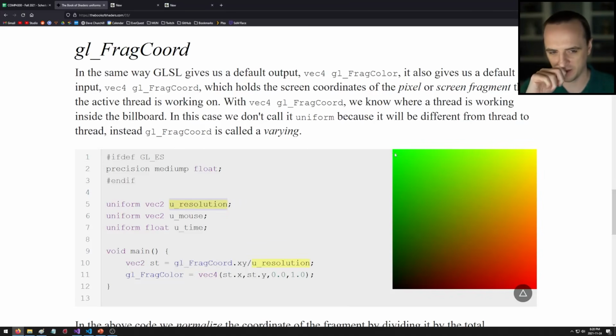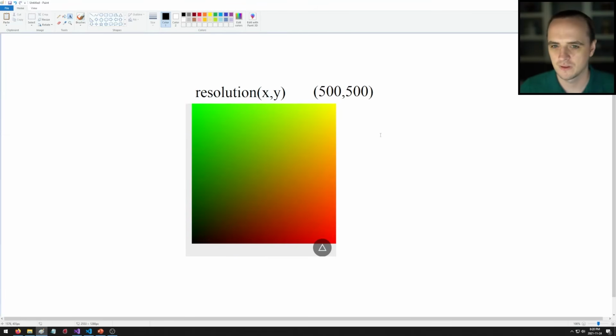It's how big in the X and the Y direction the canvas that you're drawing to, or the texture that you're drawing to, actually is. That's what the resolution is. This frag coord, so this fragment coordinate, is telling you where in the image you are actually editing right now.